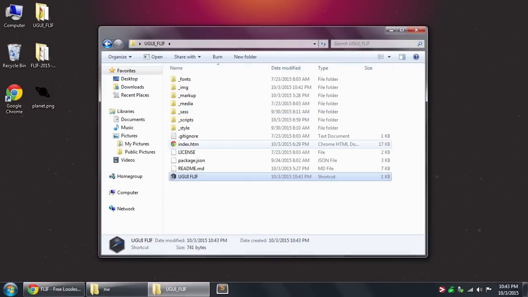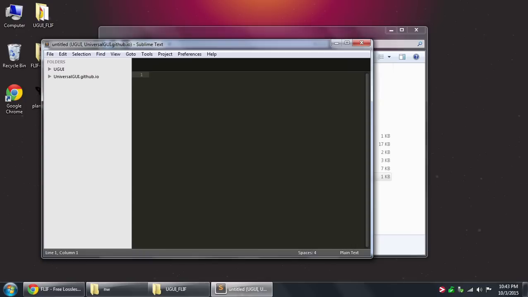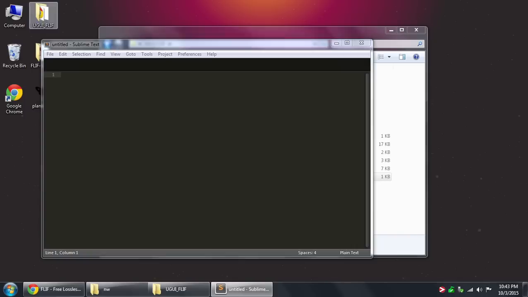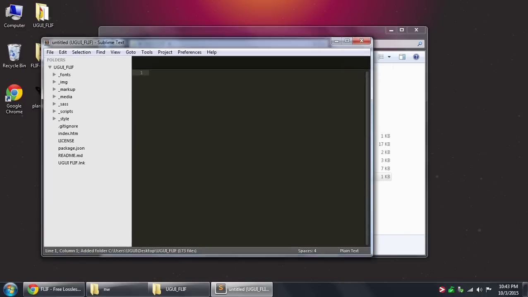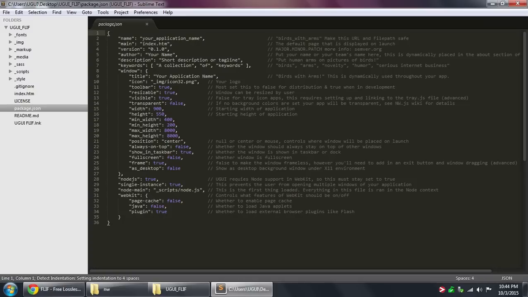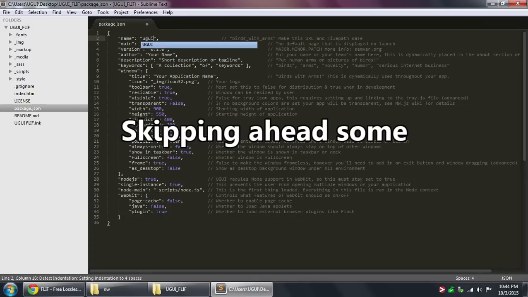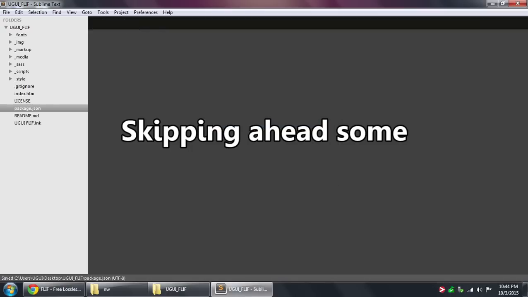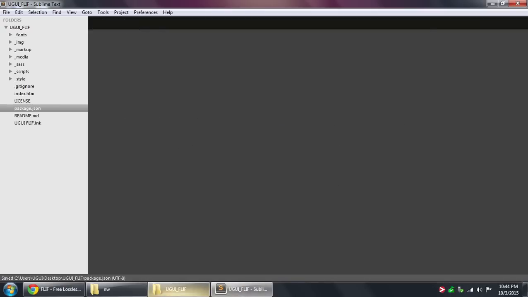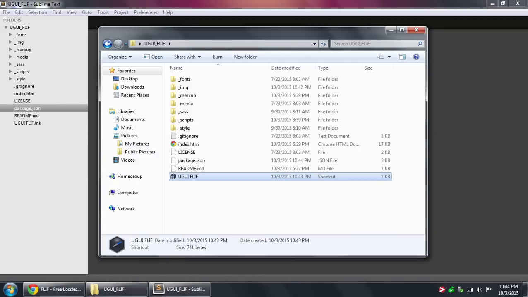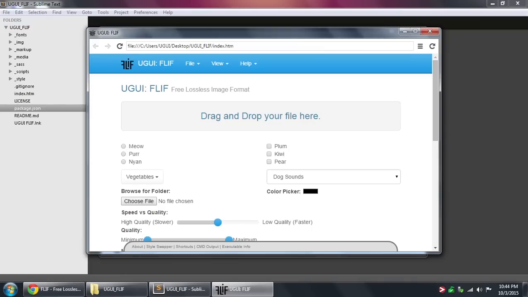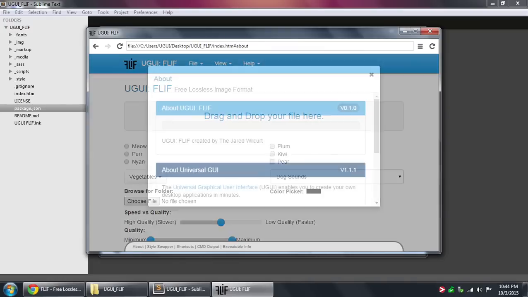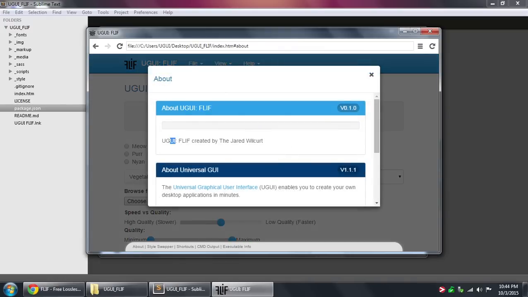Sweet. Alright, let's go ahead and remove these guys from here and drag that guy in. And edit the package JSON. It's going to be called UGUI underscore FLIF. The rest of that is fine. Okay, so our package is set up. So now I can open it, and we have that there. And if I go to the About section, that's filled out and that's filled out.